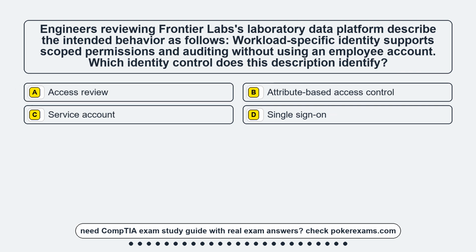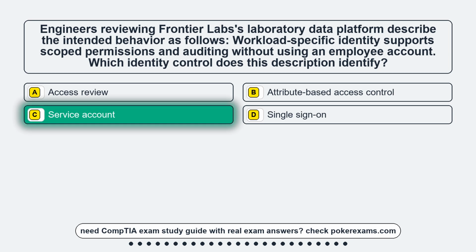Question 16. Engineers reviewing Frontier Labs' laboratory data platform describe the intended behavior as follows: workload-specific identity supports scope permissions and auditing without using an employee account. Which identity control does this description identify? Option A, access review. Option B, attribute-based access control. Option C, service account. Option D, single sign-on. The correct answer is option C, service account.